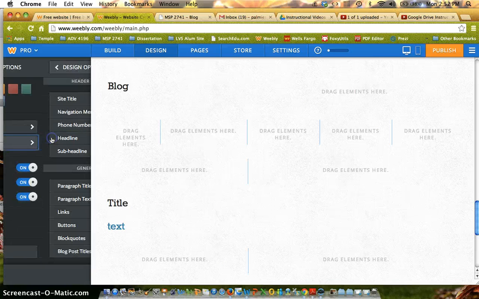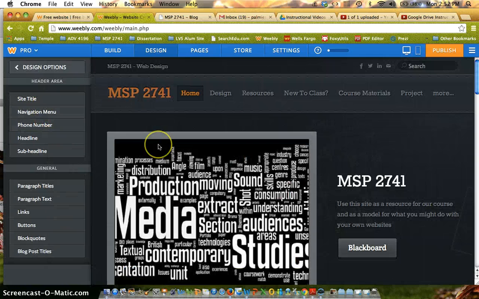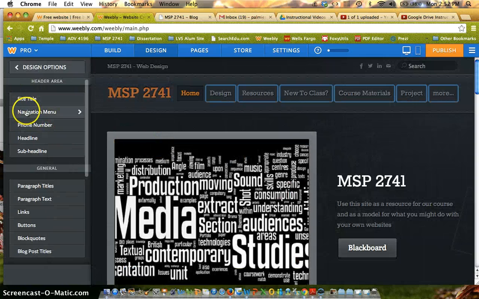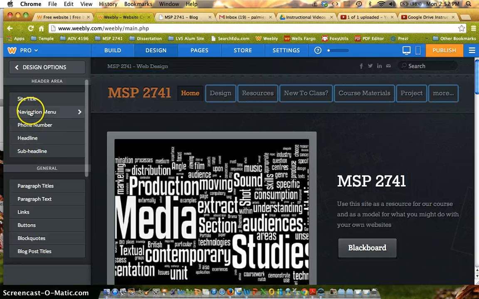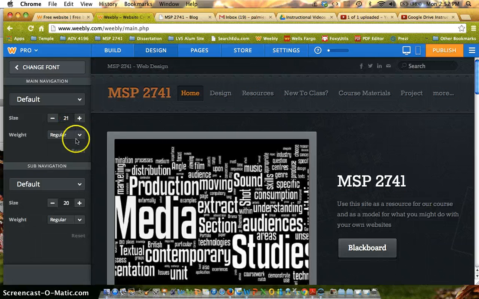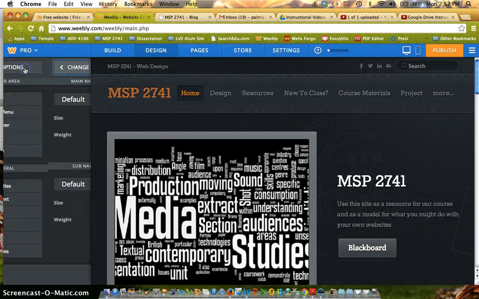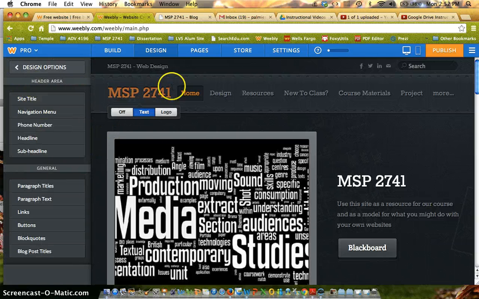You can also change the different fonts. So if you see, once I highlight these particular things, it shows you exactly what it is that I'm changing, and you can very easily change the size and the color and a variety of different elements about that text.